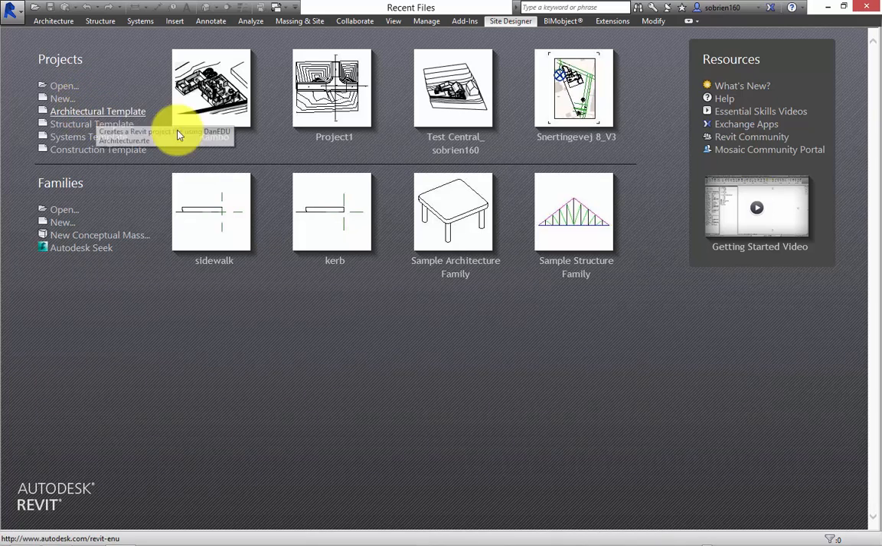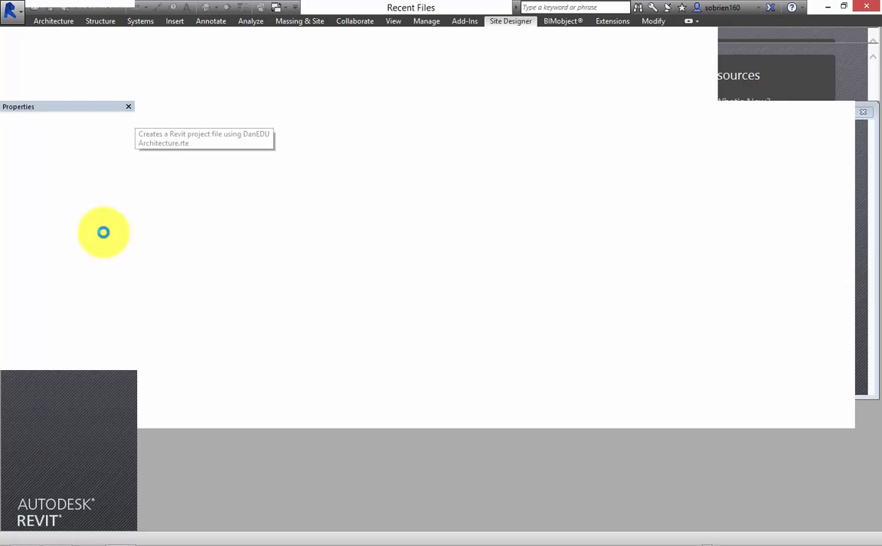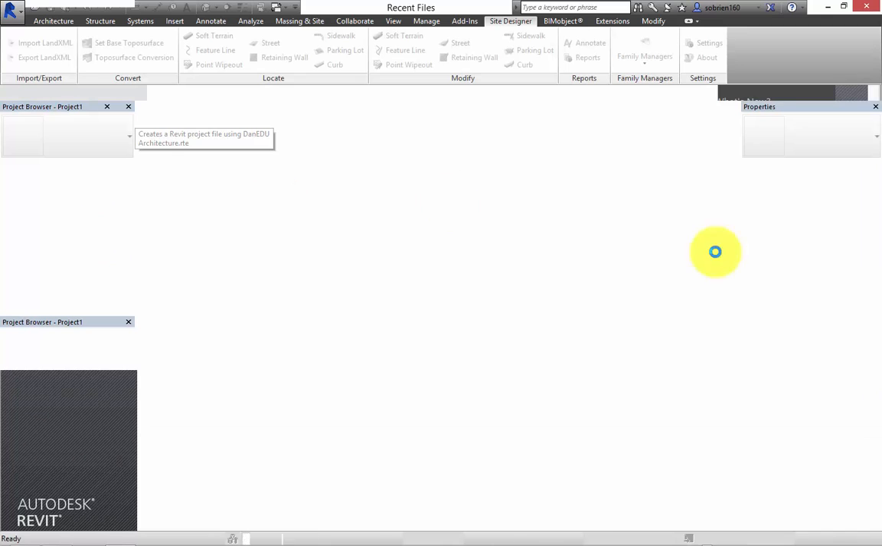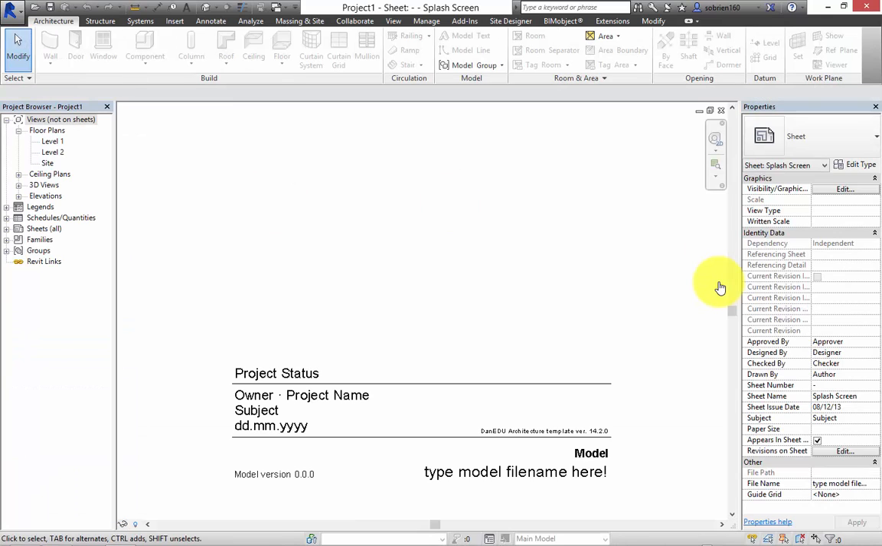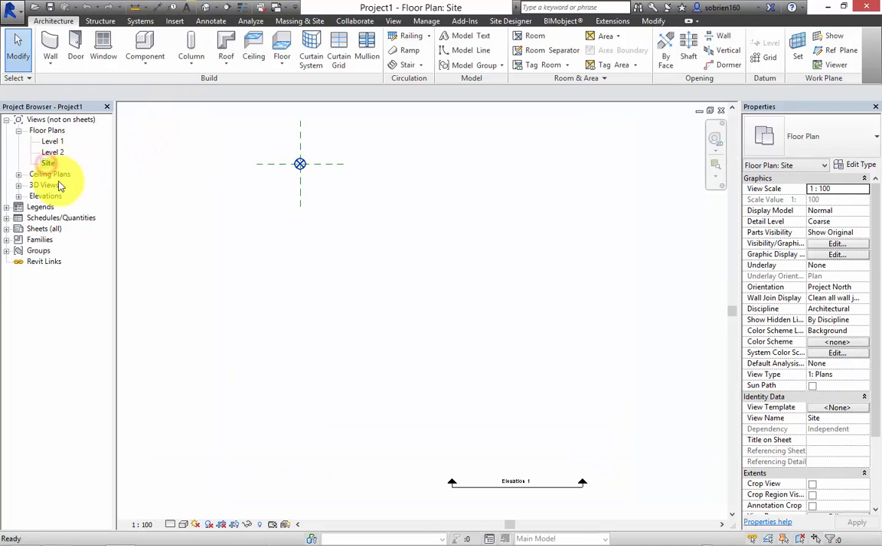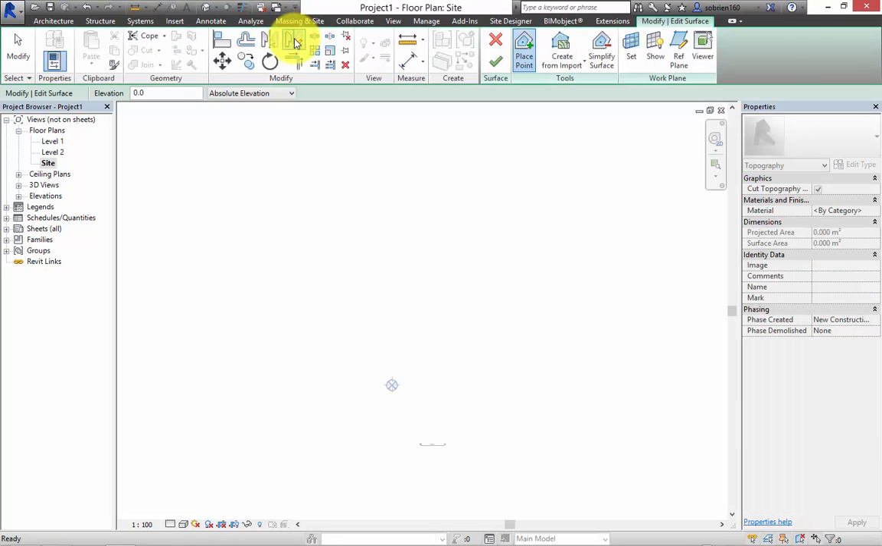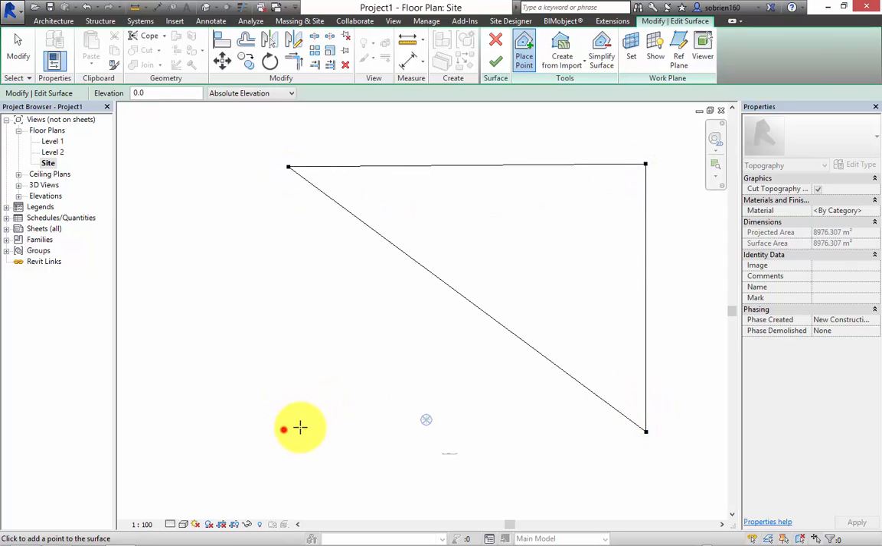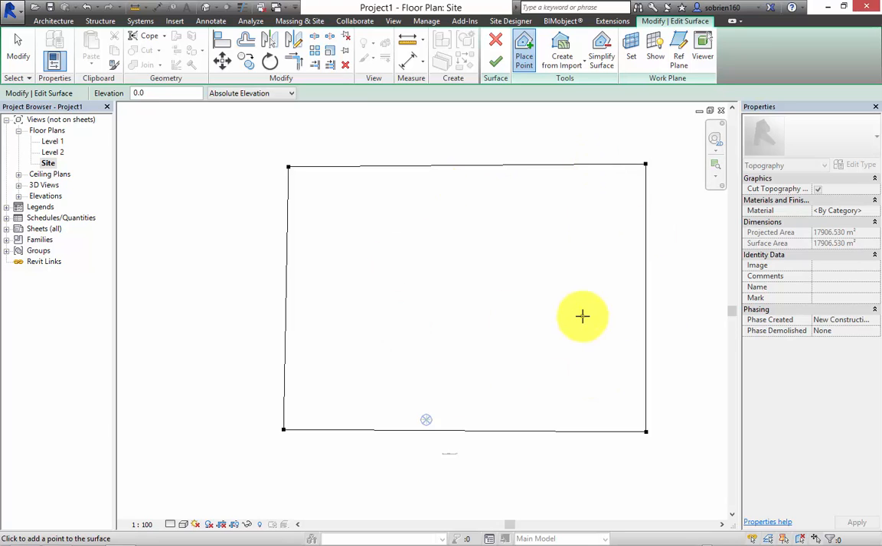So I'm going to start by starting a new architectural template here. And you can follow along with me if you want. But I'm going to go into the site view. And I'm just going to set up very quickly just the topography, just so we have a basis for it. So I'm going to go into Massing and Site, Topo Surface, and I'm just going to place 4 points, one there, one there, one there, and one there. So there we've got a site set up.